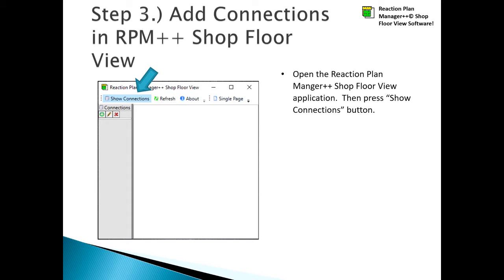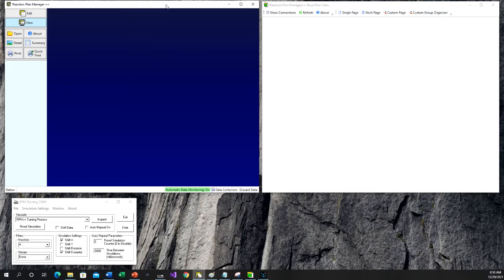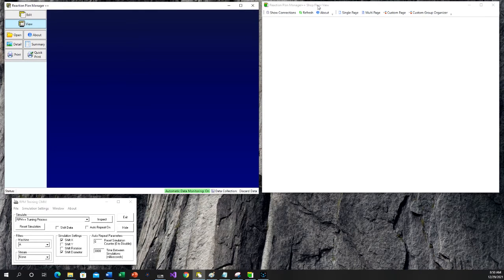All right, before we get into how to set up the shop floor view, I want to actually demonstrate how to set up the data in Reaction Plan Manager++. So we have Reaction Plan Manager++ running here on the left, and we have the Reaction Plan Manager++ shop floor view running on the right.